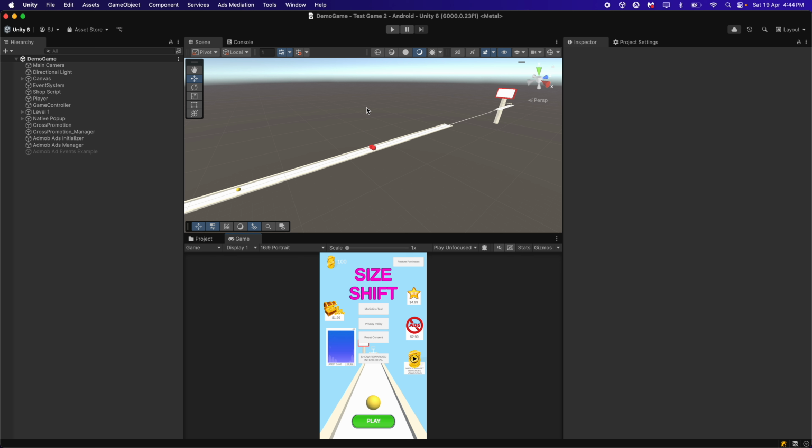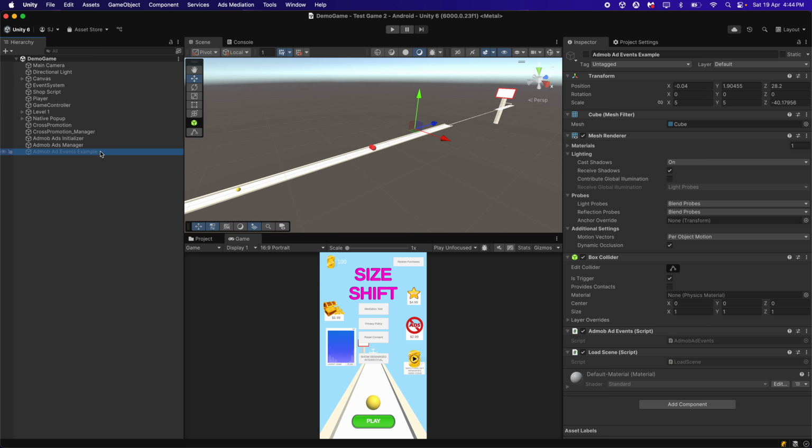In this video, we are going to learn how we can set up the AdMob ad events using the Mobile Monetization Pro. To set up the AdMob ad events, here you can see I have this demo game where I have created an empty game object called AdMob ad events example.